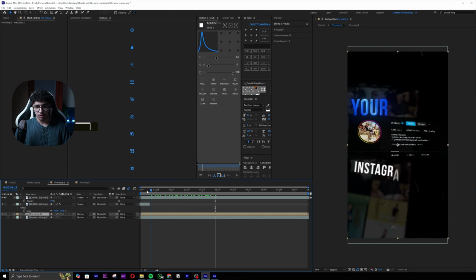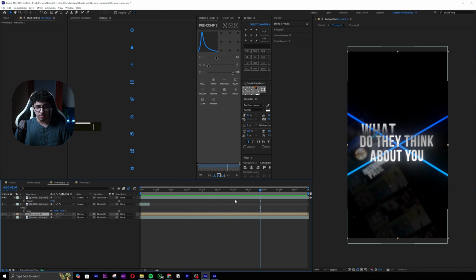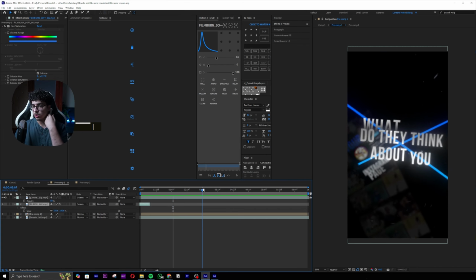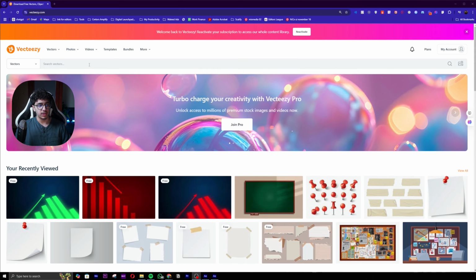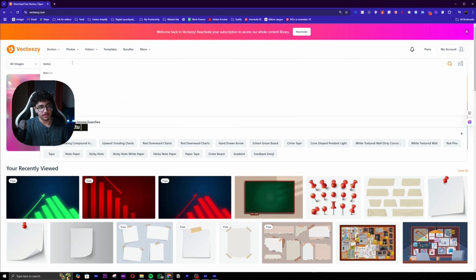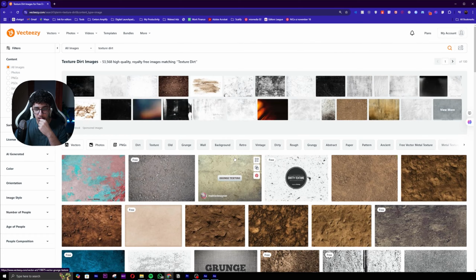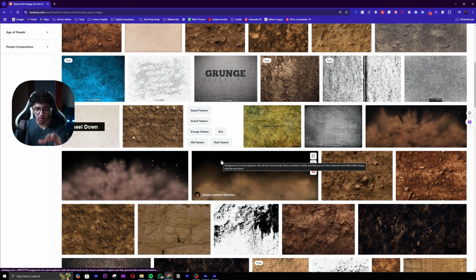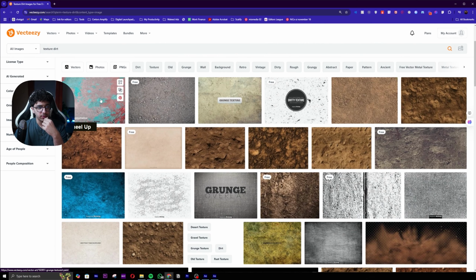All right, so we have these particles we added, we have this film grain, whatever film burn we added. I think the last part would be just a bit of a texture. So for textures we can open up Vecteezy, and I will just go to all images, and then search up texture dirt, for example. Let's see what we can find. But initially with these textures we can add them on top to create a certain type of effect, especially if we add offset to it.